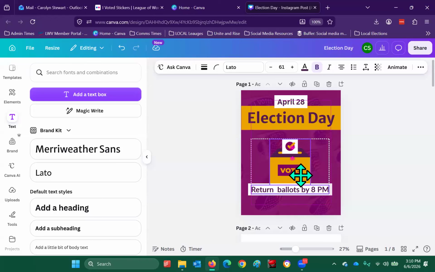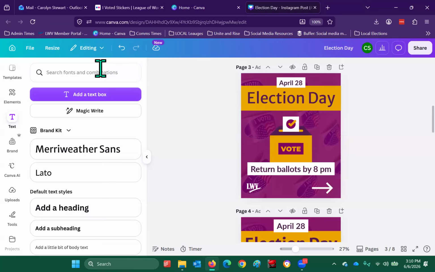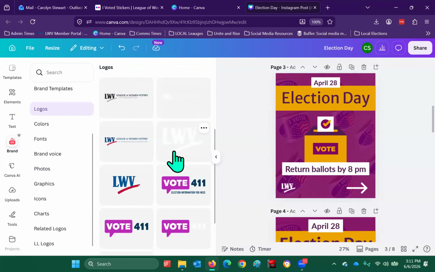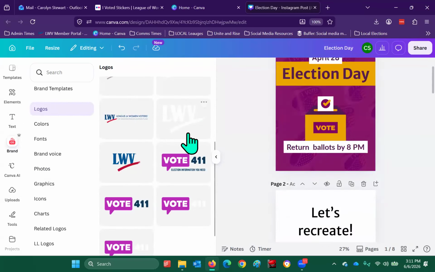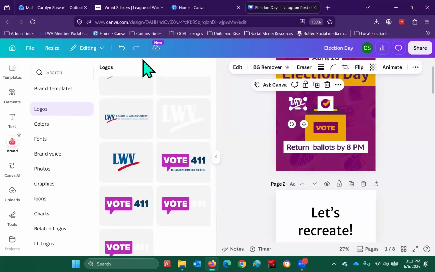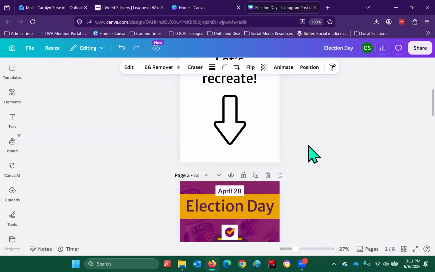The other elements, you won't have access to this yet, but you can add in the logo. So you click on this brand tab, logos. We've got them all loaded up, and then think about what logo matches what you're doing. So I'm going to throw the white LWV logo in, and these work the same as elements. You can adjust the size in this way. You can rotate them. You can move them around this way or with the arrows.